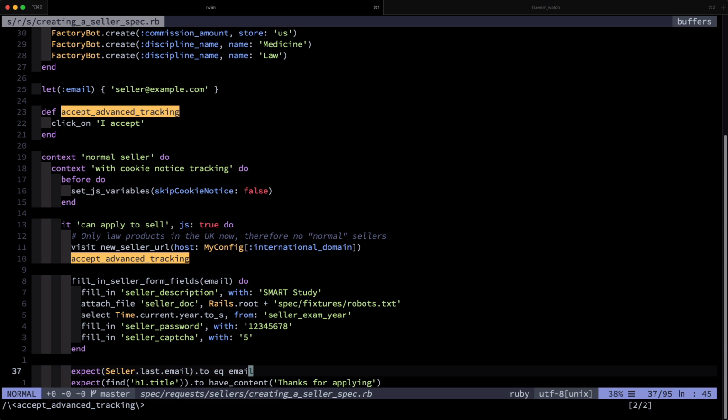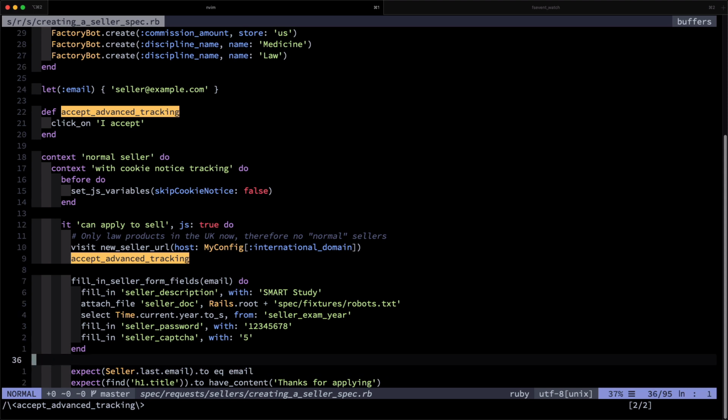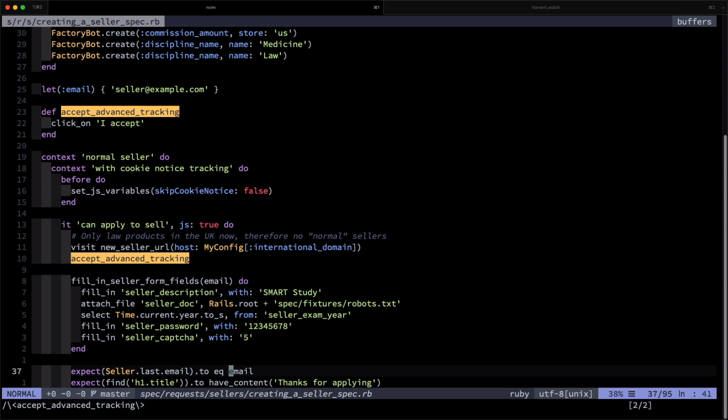Once all that's done, I start running my test assertions to check that everything worked. The main thing I expect is that a seller has been created in the database. And I check here that the last seller's email is equal to the email which I provided up above, seller@example.com. Then I check that the h1.title on the final page has the content thanks for applying, i.e. that the seller gets moved on to the next page.